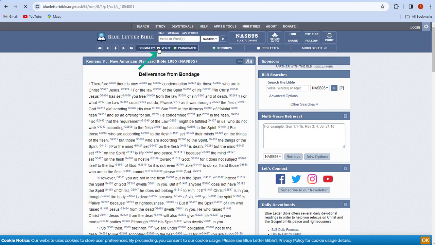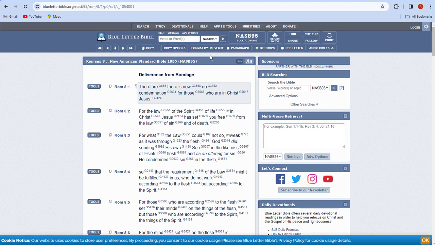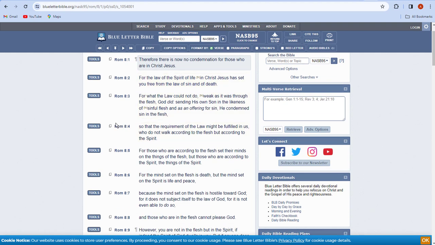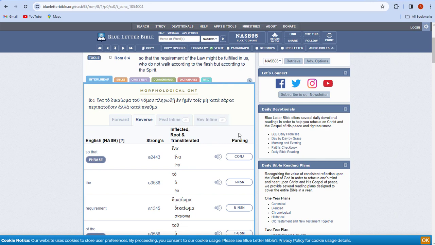I typically do this with verse, and I leave the Strong's numbers off because I'm going to find those when I go under tools anyway. So here is Romans 8, and I've got this formatted by verse, which I recommend. And then when I find the verse I'm looking for, let's say I'm looking for Romans 8:4. And so I click this tools button on the left-hand side. This now is going to bring up the verse word by word.